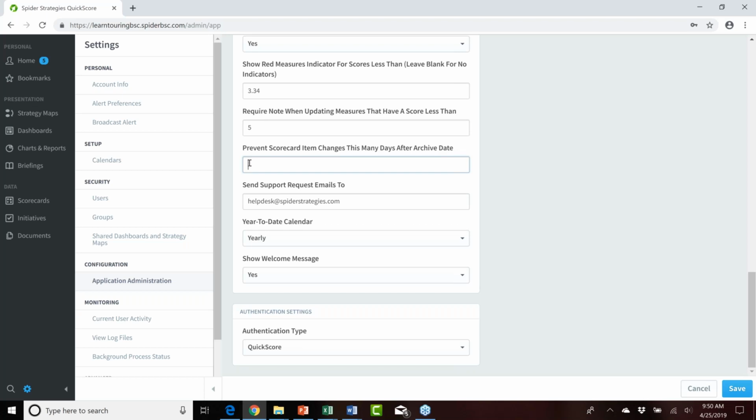The archive date removes it, of course, from view within QuickScore, but it doesn't remove it from the database. So theoretically, someone can still get in and make changes. But if you make a setting here, it'll prevent them from making any types of changes to any element of QuickScore after a given defined archive date.